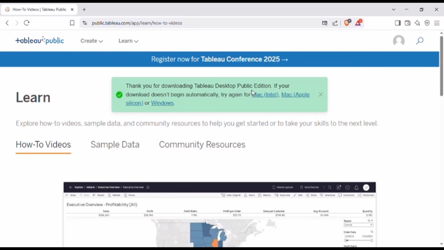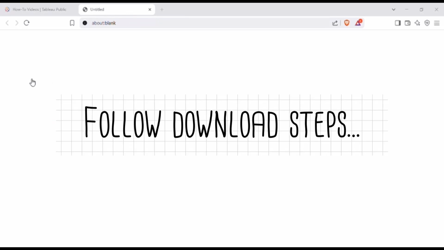Thank you for downloading Tableau Desktop Public Edition. If your download doesn't begin automatically, try again. So mine is Windows. I will download it on the desktop.